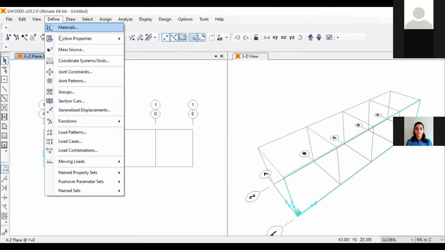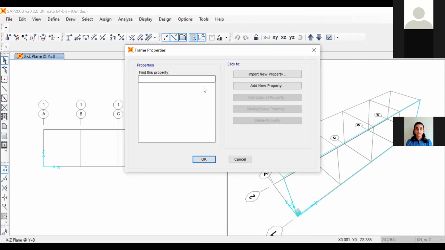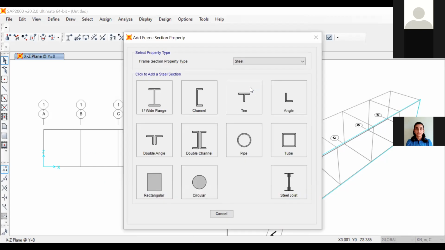So we need to define its section property. So we go to section, define section property, and then frame sections. So we add new property to it. We can choose any of the following section properties according to the structure which we want to make. Let's say I choose tube.